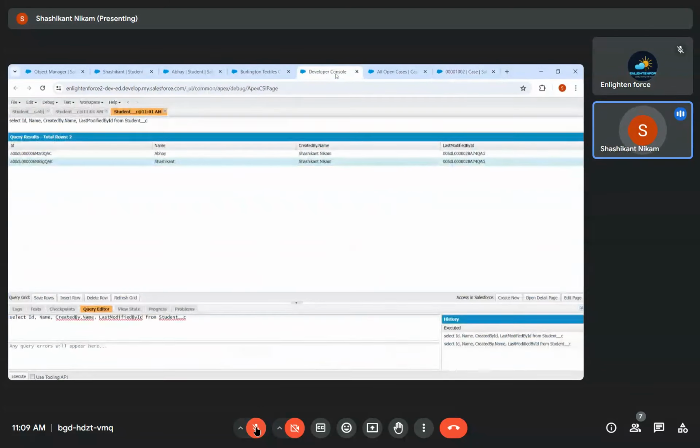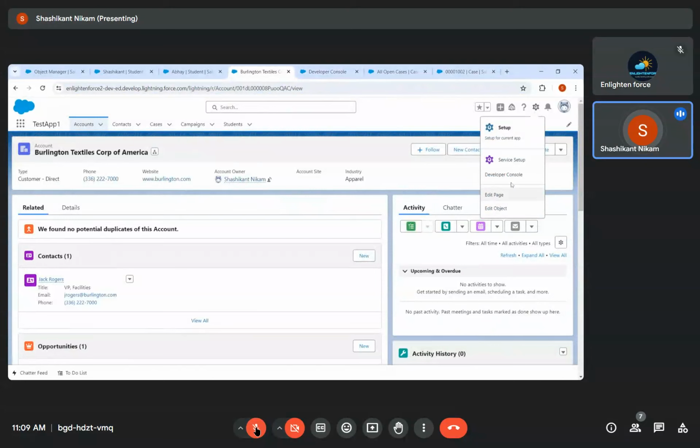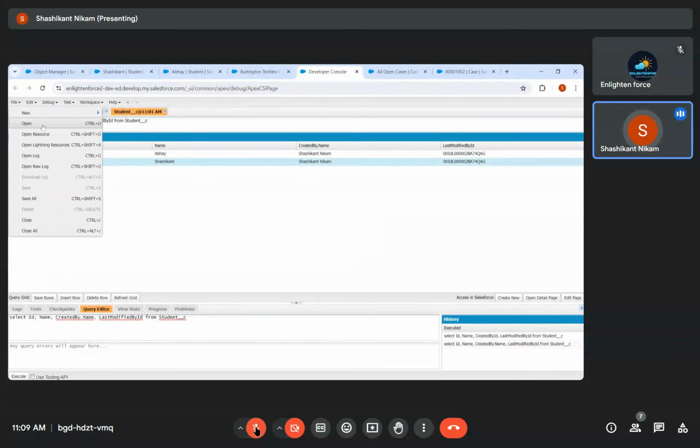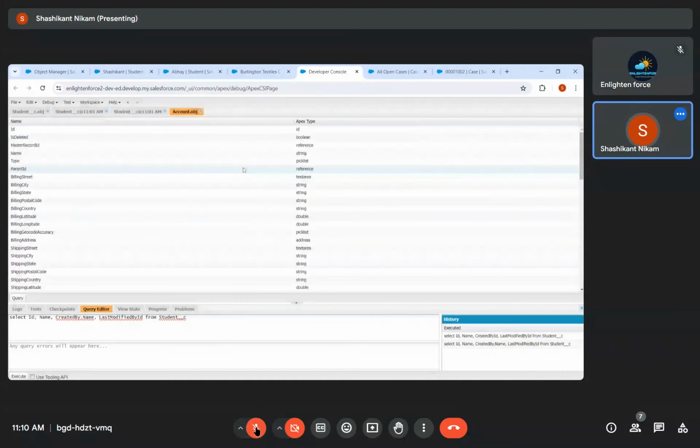Now we were on this developer console, right? This is called the developer console. You can navigate from the gear icon and click on developer console. You can click on File, then Open or Open Resource; both are the same. For example, I click on Open Resource and type account. Now you can see account.obj, that means the account object, where you will find the schema of the account object.